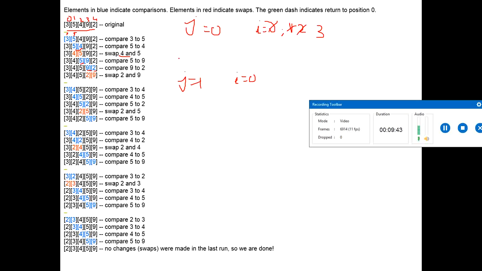So the outer loop is actually controlling the number of passes we should make, the number of times my loop should be repeated. A[i] is compared with A[i+1], so 3 is compared with 4. Is A[i] greater than A[i+1]? No. So i is incremented, i is equal to 1. Now 4 is compared with 5. Is 4 greater than 5? No, so nothing will happen.